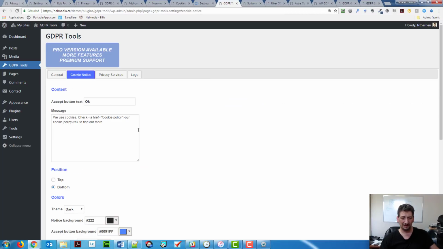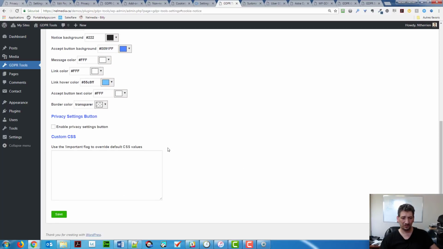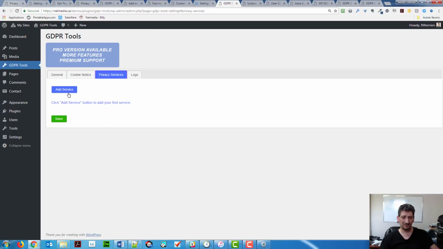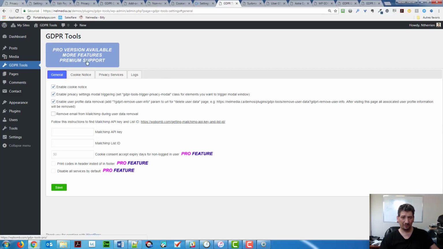So cookie notice here. So the text, if you want to change that, if you want to change the look of it, it's possible to do so. The privacy services, so you can add service here. And you have the logs there. Okay. Of course, you have a premium version that gives you a little bit more feature, but not that much, to be quite honest. Far from what other paid plugin gives you.